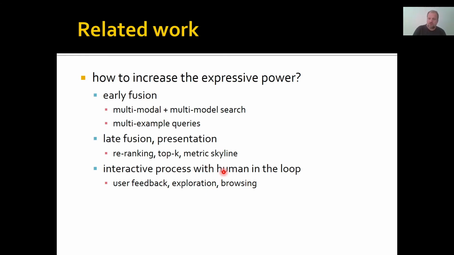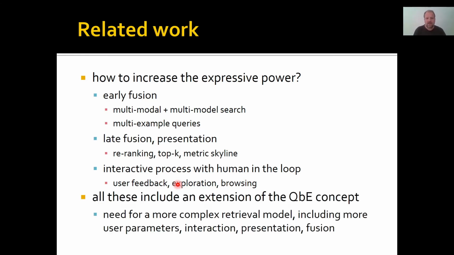We can also put the human in the loop, make the process of retrieval interactive, and employ knowledge gathered by user feedback, the exploration process that is interactive, and using various kinds of browsing techniques. Okay, this is already on the scene. We can use it in different software, in different models, but all of these ways to increase expressive power always include an extension to the basic query by example concept. This is not simple query by example anymore.